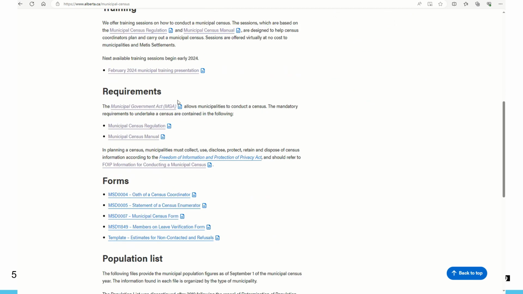We have also included the mandatory requirements for census taking, which is contained in legislation. This includes the Municipal Government Act, the Municipal Census Regulation, and Municipal Census Manual, which is an attachment to the regulation. Please note that all municipalities must adhere to the Freedom of Information and Protection of Privacy Act. A summary document on how to conduct a municipal census according to FOIP is also included on the website.